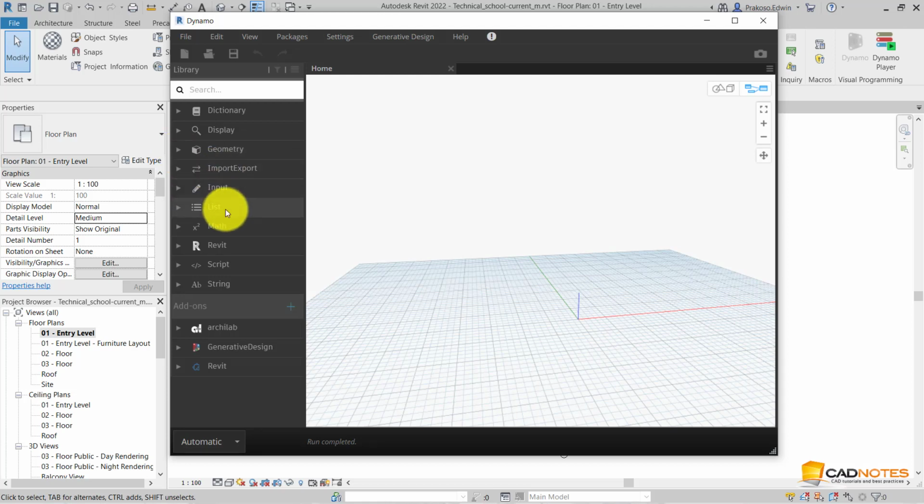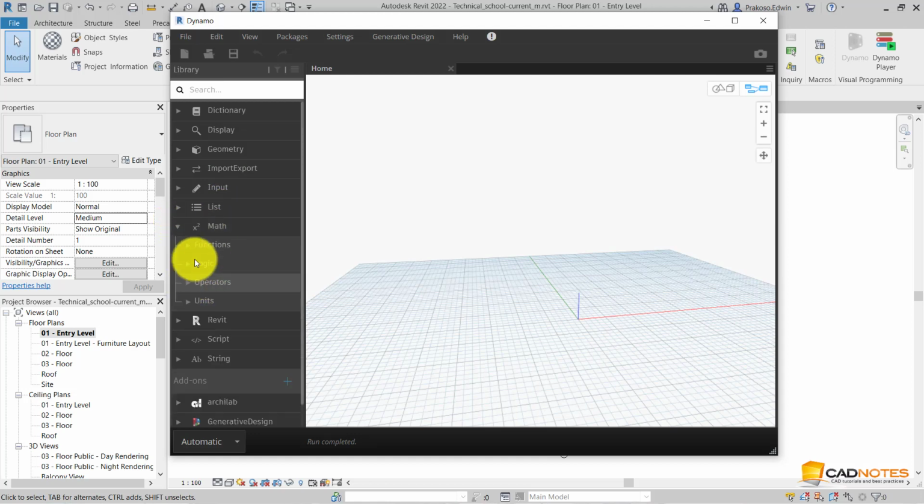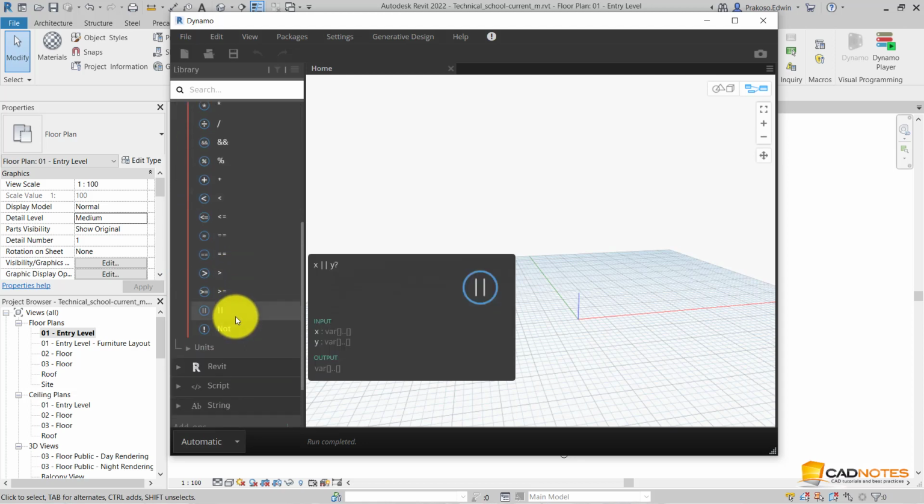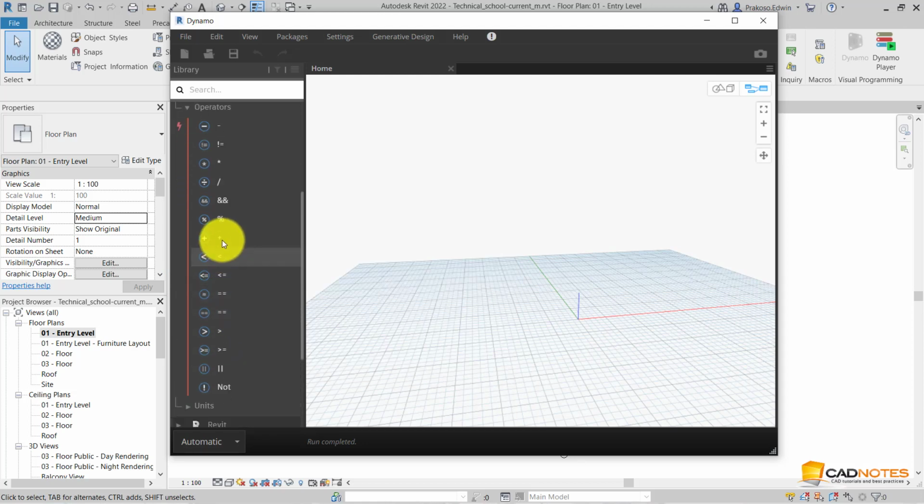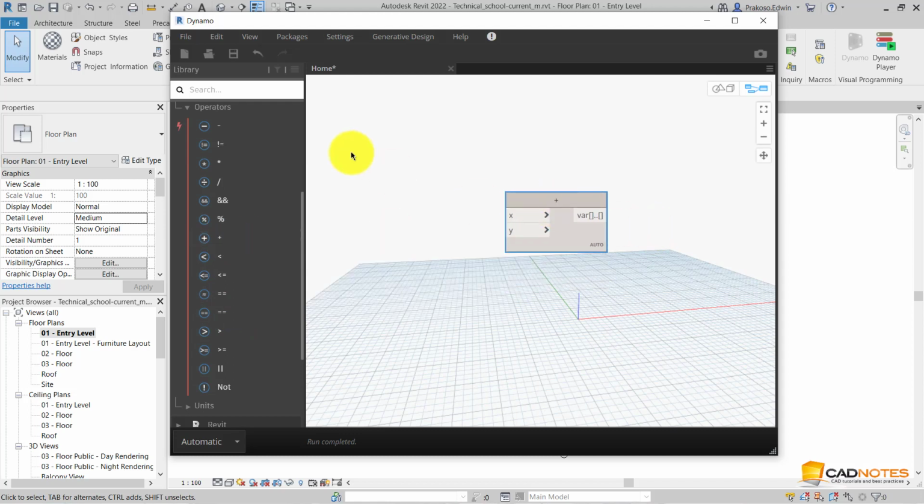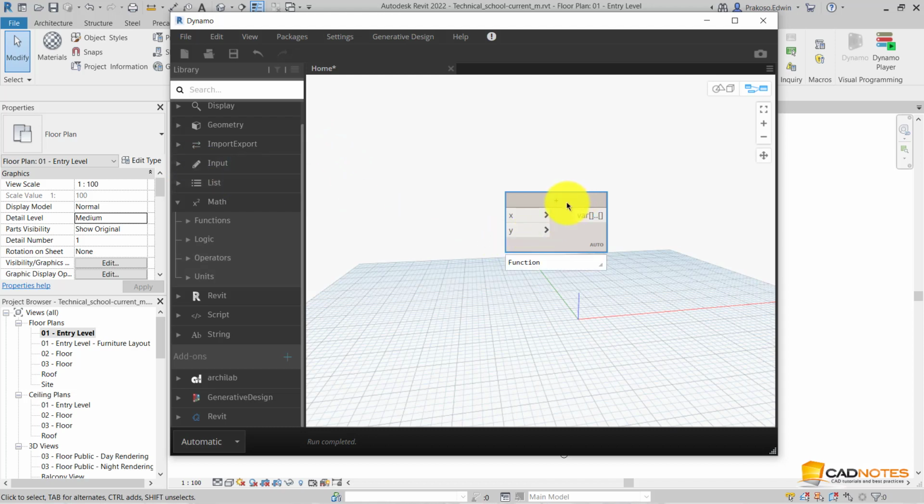Let's say that I want to add two numbers. So I can find the tools under math category, operators, and let's just use add, the plus sign. So here we can see that this is the Dynamo node.